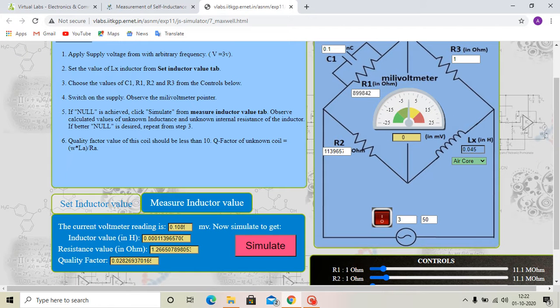Suppose I am slightly increasing the value of R1 in the range of 102. I have not changed the value of R2, R3 and C1. I have just changed the value of R1. I slightly increased it. Now the deflection is 1.0941. It is also almost 0. So let's see. The result has changed. The value of quality factor is increased, that is 0.0325. Resistance is 1.099 ohm, and inductor value is 0.00011396 Henry.